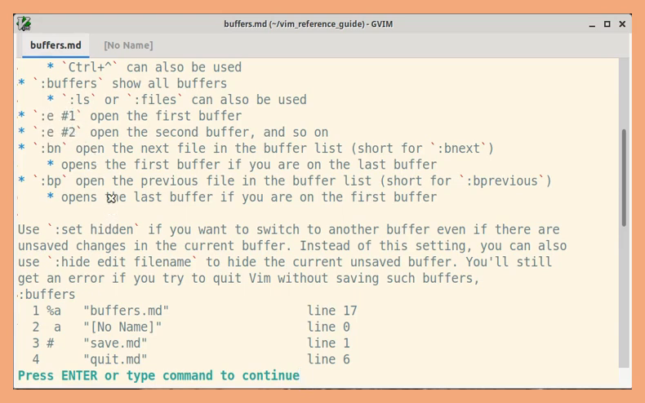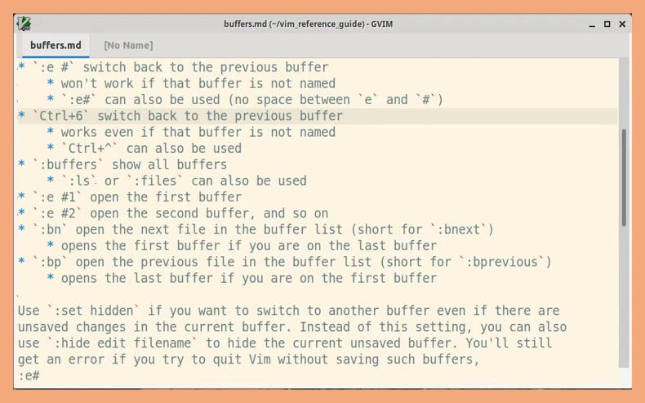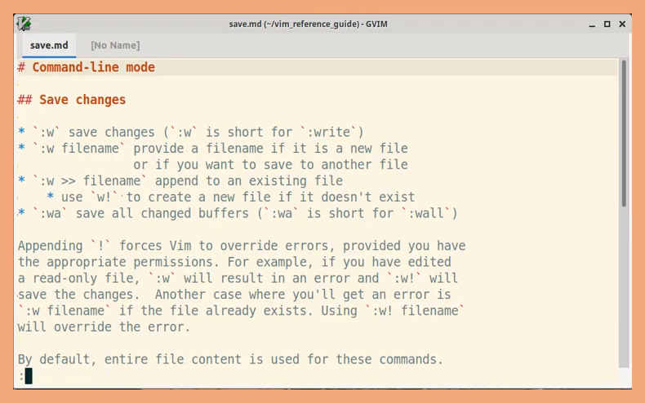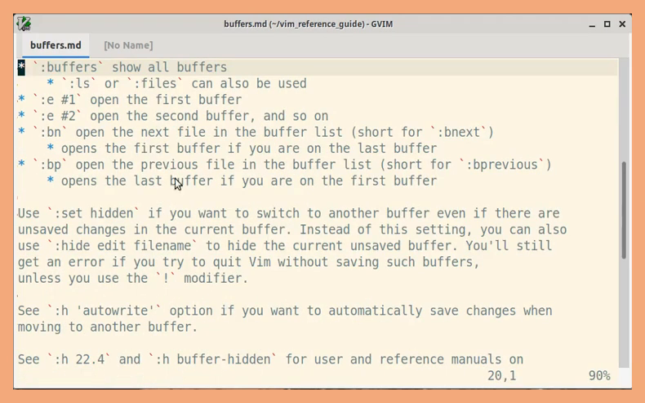So we can use these numbers when we use these commands. So let us see an example. If I use #4, it should take me to quit.md. If I use #3, it should take me to save.md. I can go to the first buffer by using #1.